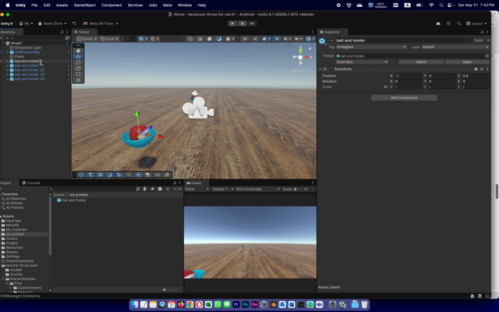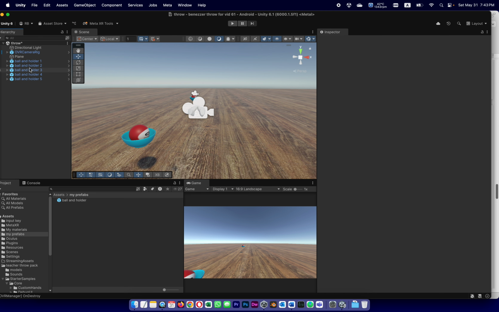And I'm going to rename them. Ball and holder 1, instead of parentheses 1, we're going to call it 2. It's acting like an array where the first item is 0, but it's more friendly if it's 1 based. 3 and 4 and 5. They have some weird numbers to them because I dragged them in, but they need to have the same.